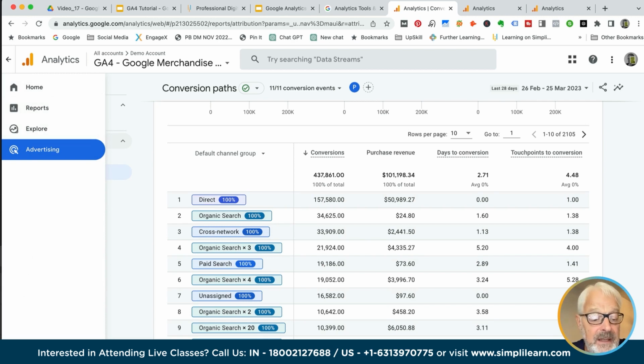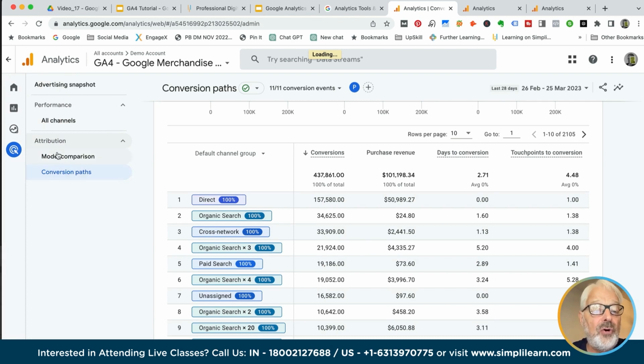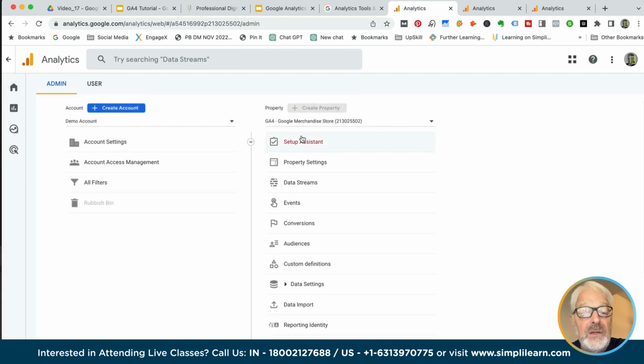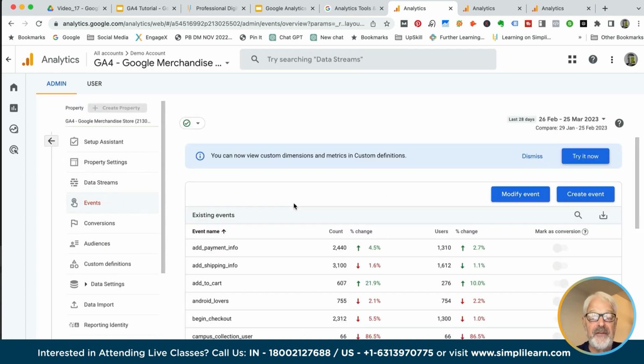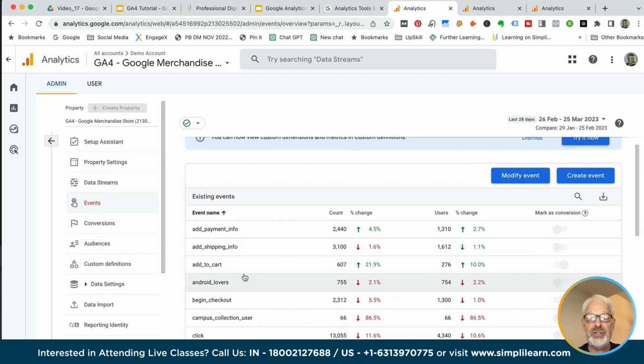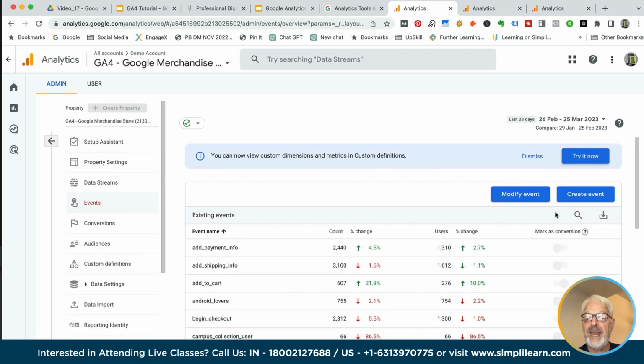In the admin, you can configure your Google Analytics 4. And you see that here on the right. You can configure your data streams, your events, your conversions, and your audiences. Here you see the events that have been created for the Google Merchandise Store. And here you can add additional events. Here you can say whether you want to mark them as a conversion or not. Of course, I can't edit this because I haven't got edit rights.